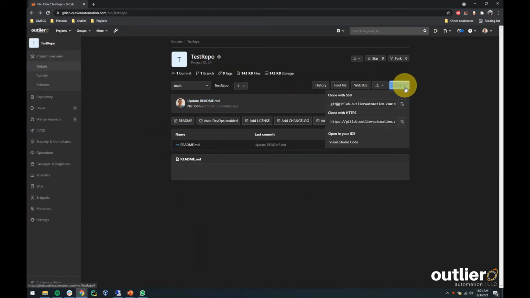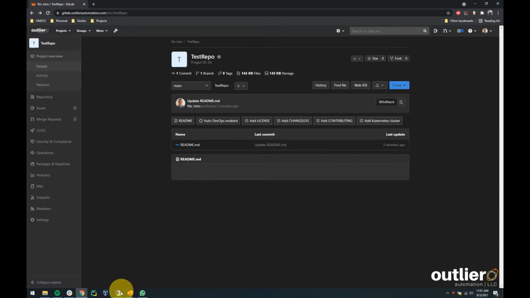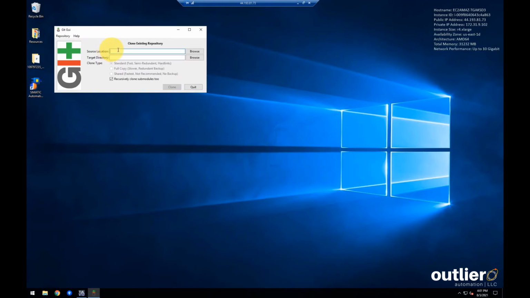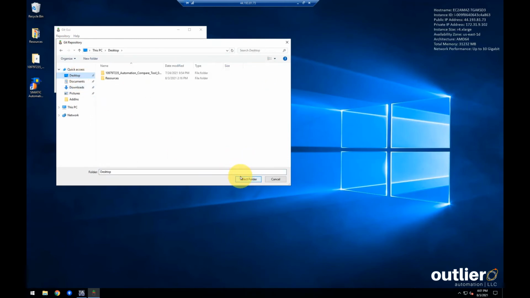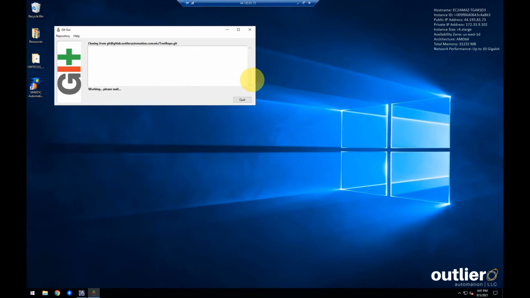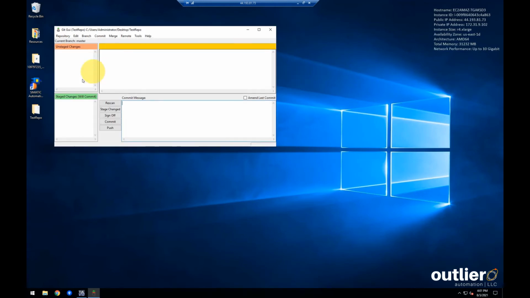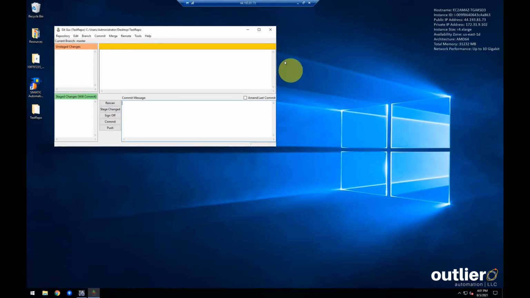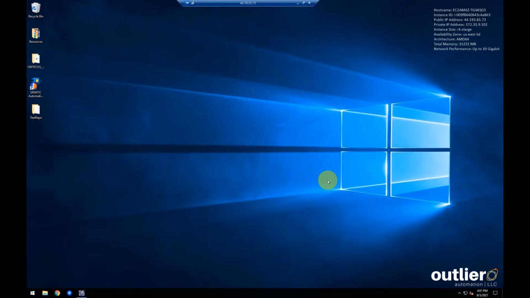Okay, now I'll hit clone and clone with SSH. So that gives me a URL I can use in the GUI. I'll clone an existing repo at that URL, and then I'll just put the target to test repo on my desktop. There it is. Looks like it's cloned it successfully. All right, we got everything.